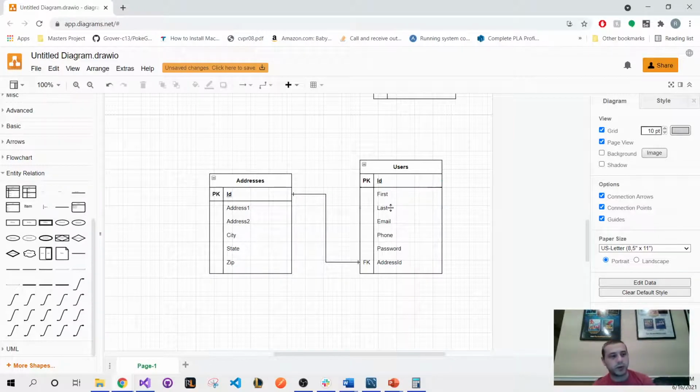What this is saying is that there is a one-to-one relationship between this users table and this addresses table. So you can't have a user without first creating an address. You have to create the address first, then create the user and assign it that address. That's where the foreign key relationship comes into play, making sure that data is always valid.